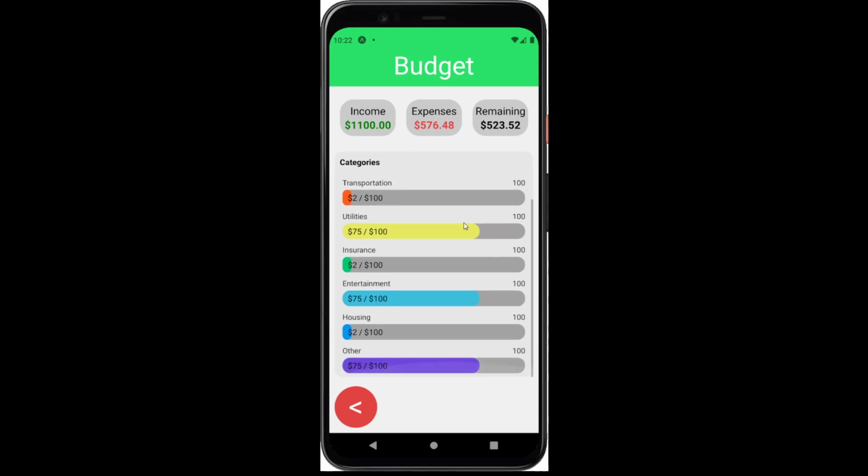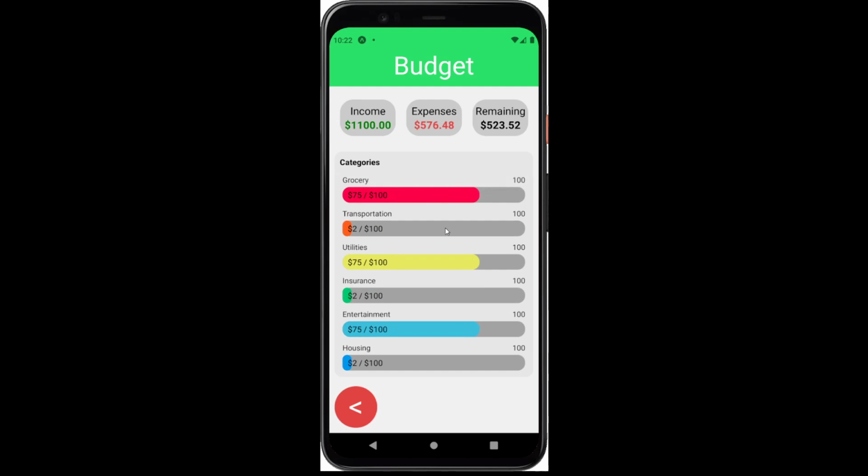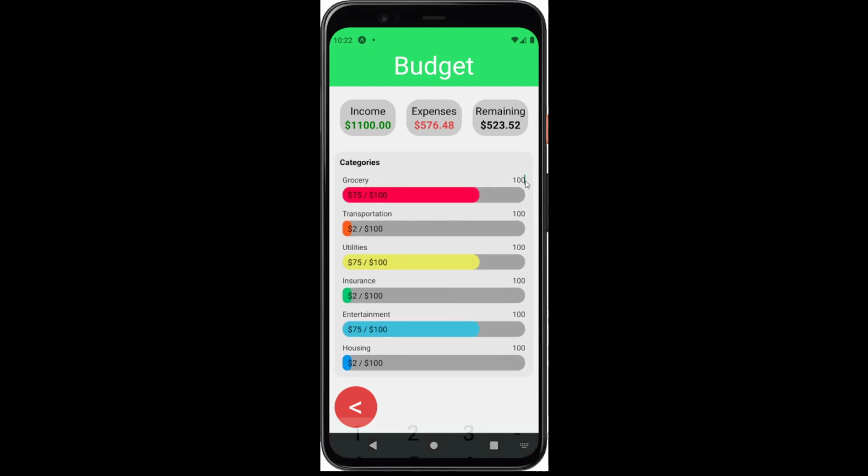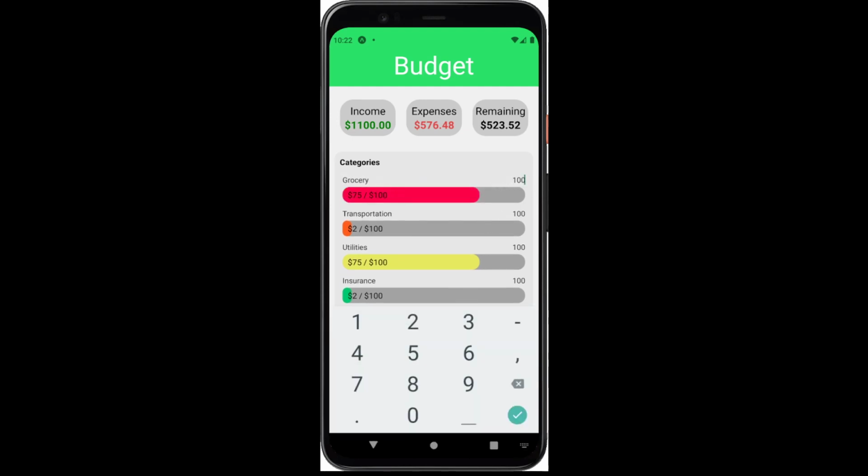And down here in the categories, we have our default categories: grocery, transportation, utilities, insurance, different things like that. The number on the right is going to represent the limit. Right now it's set to 100. You can actually adjust that, like say 50. We'll just play with the numbers a little bit here, and then the graph should update accordingly. If it was something like 500, it should be a lot less. It adjusts automatically, which is kind of cool.